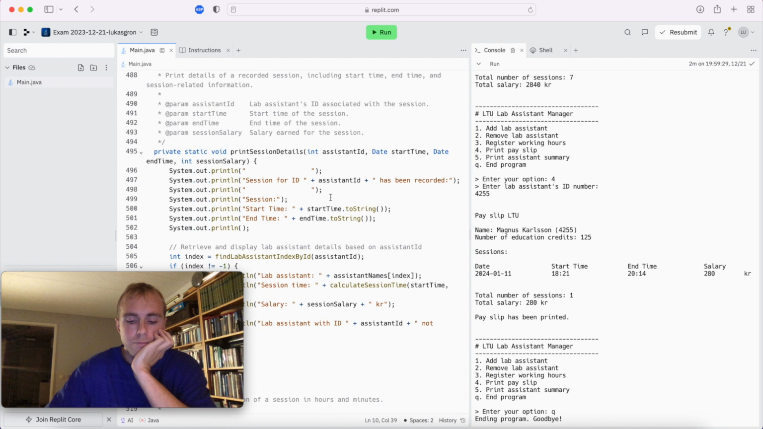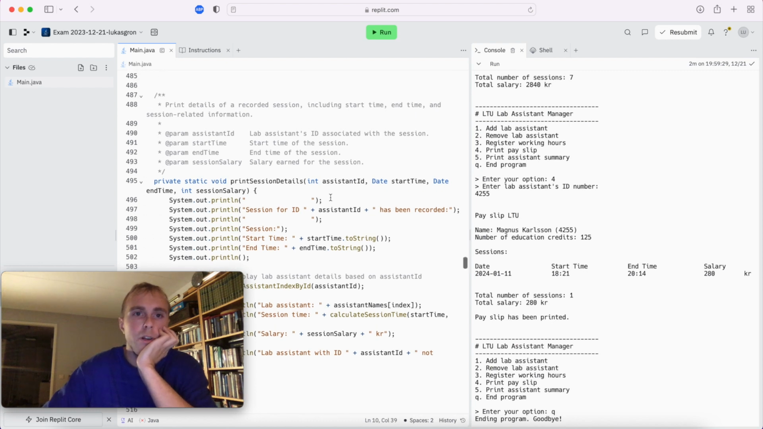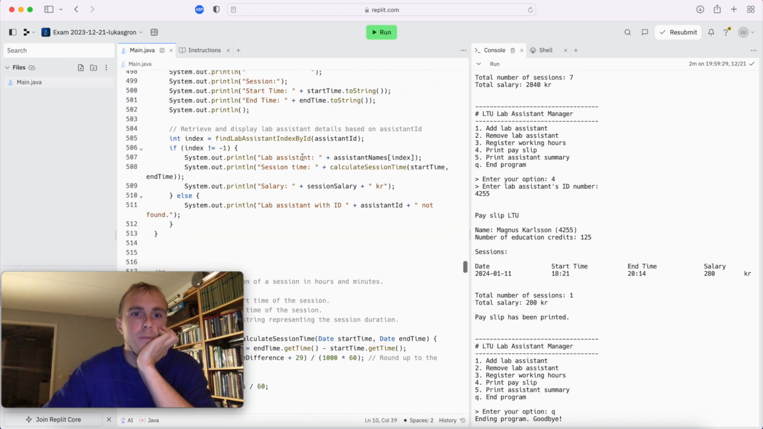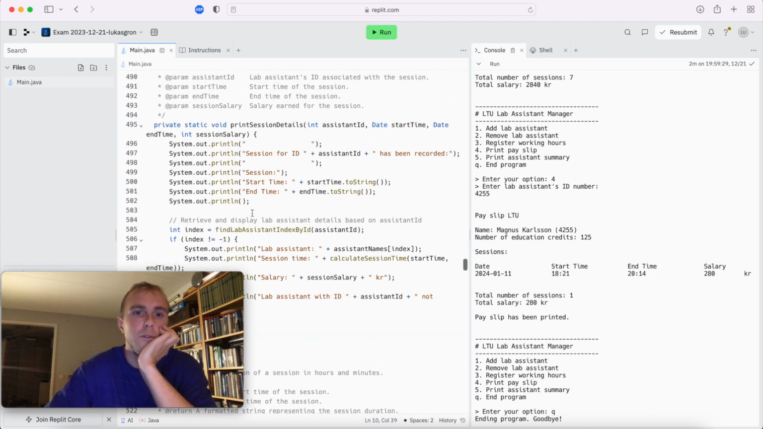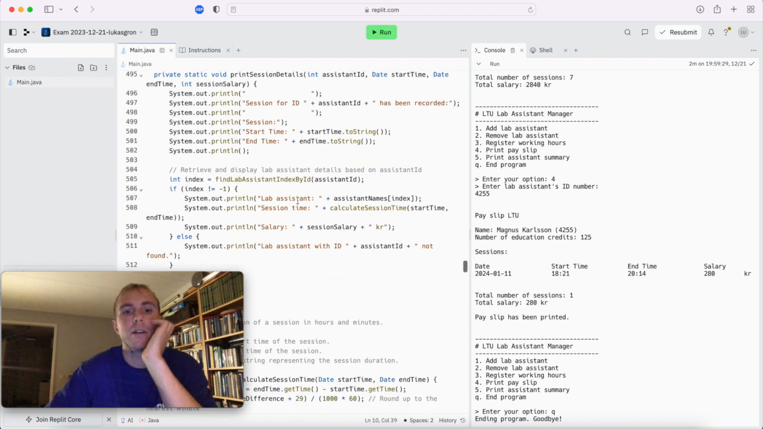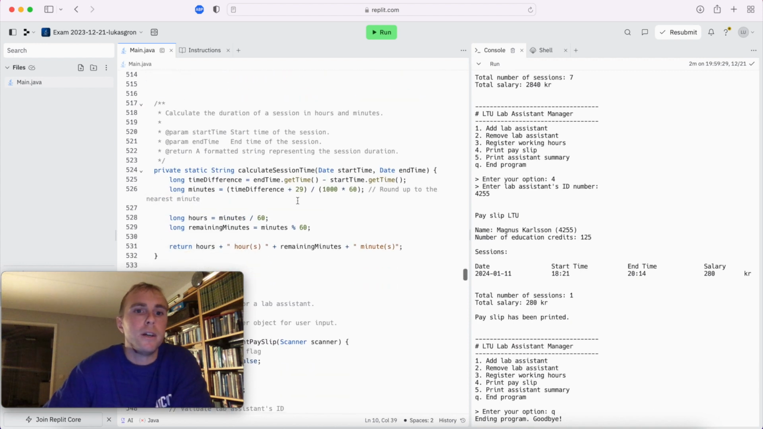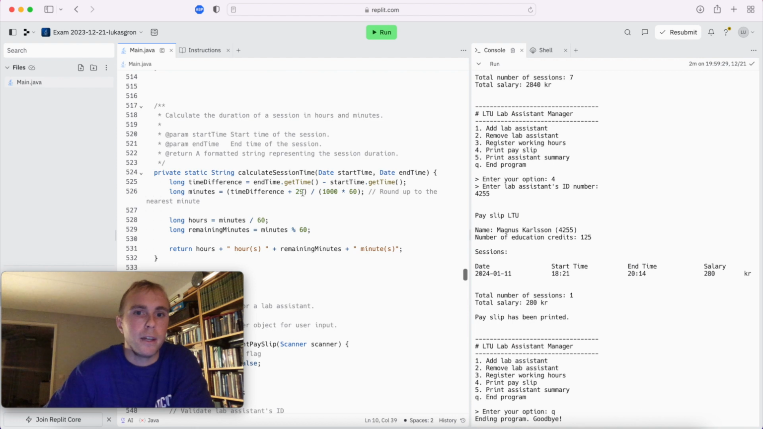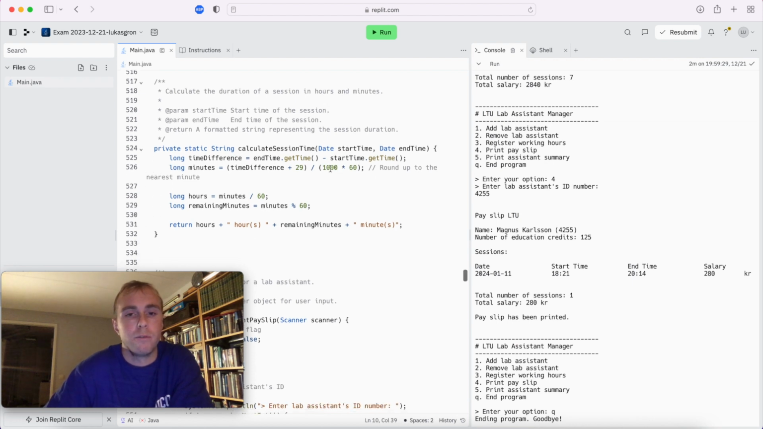So if you want to print session details, for example, this is a method to show it in the specific way that you guys asked to show, and this is to calculate duration of sessions in hours and minutes. And this makes sure actually that if we have, say, just 25 minutes of work time, it will be a full hour, and then it will count.